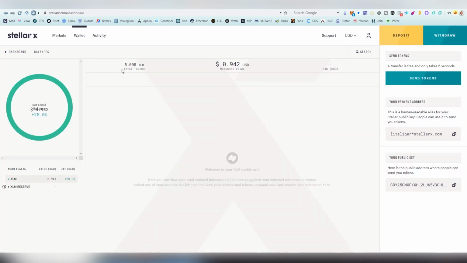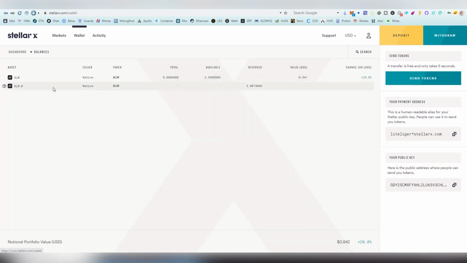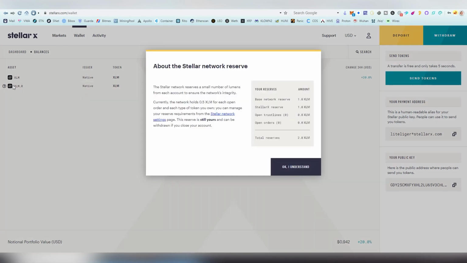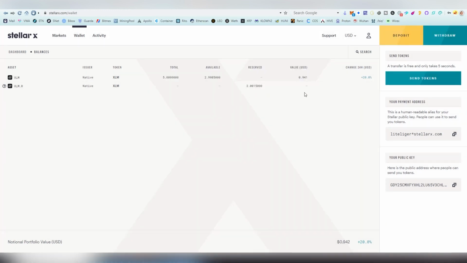And it will here. Okay, it's already here. We have 5 XLM here on the reserves. And balance is here. Is the native. I don't know what that is. What is this? Yeah. So this is basically the amount required for the actual account itself.